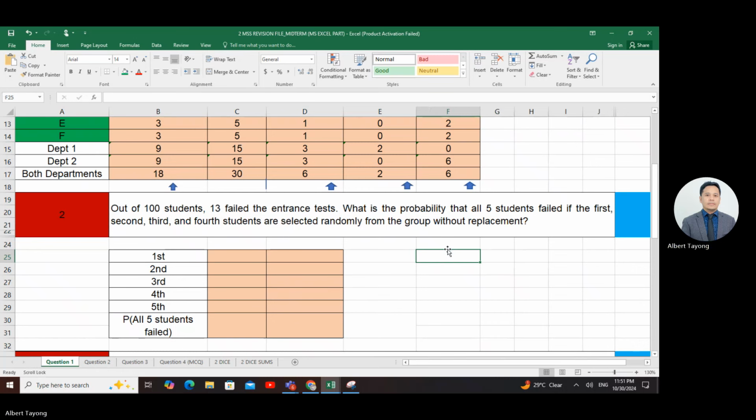So this is a scenario involving dependent events. Okay, because the first event is affecting the other events. The second is affected by the first, the third is affected by the second, and so forth. Why? Because we are not replacing. So we select one and remove.